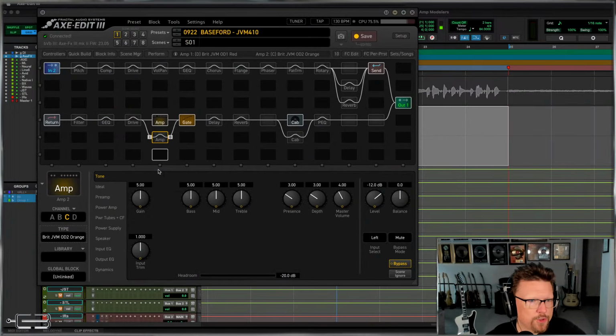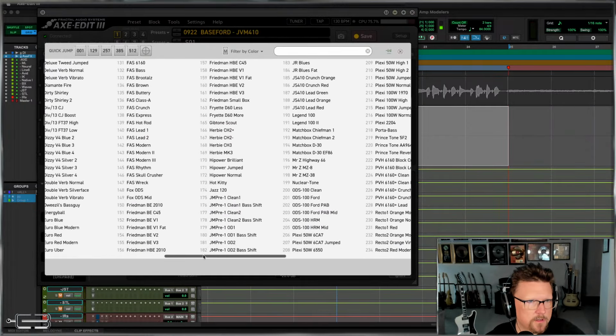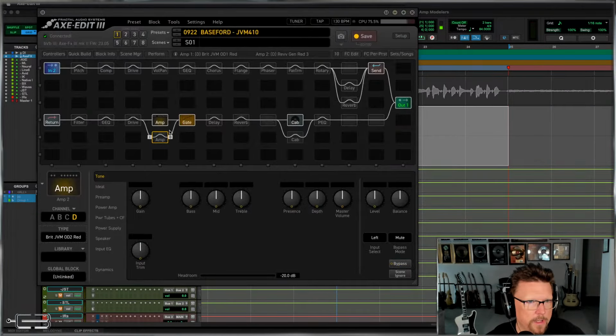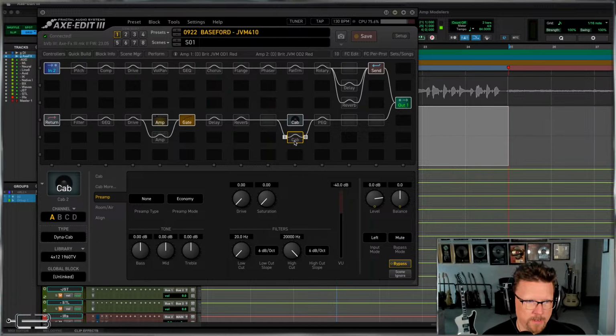Okay, we've got the orange. And finally, we've got our red. Okay, so here's what we are going to do. We're going to not worry about cabinet B for a second. We're just going to deal with cabinet A.